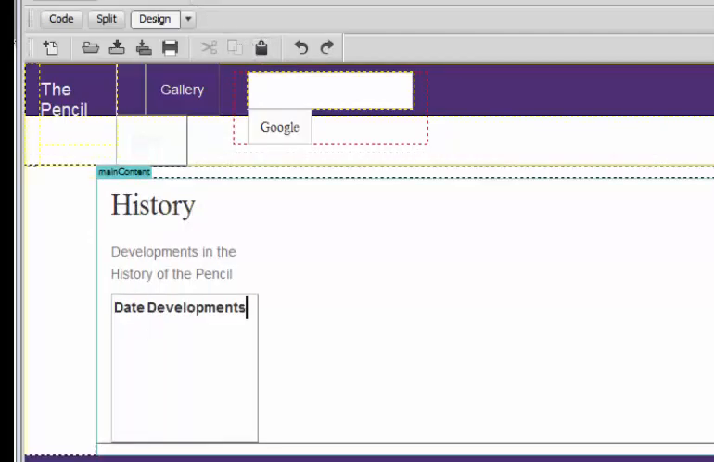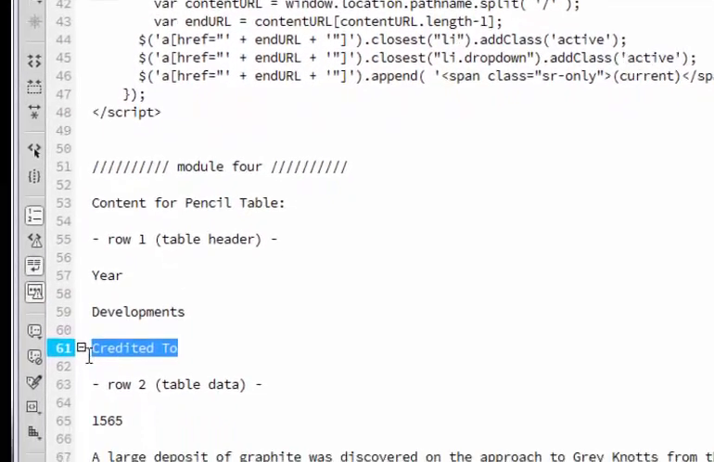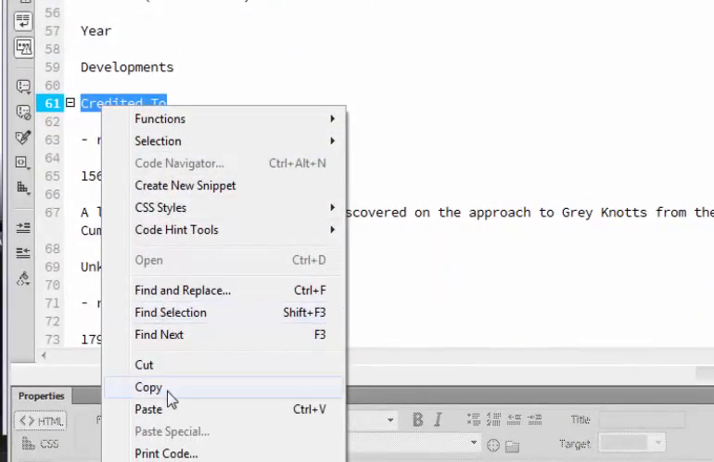Now we've got developments in there. Okay, what's the next piece of text I need? It says credited to. So I'm going to highlight credited to, and I'm going to copy that.